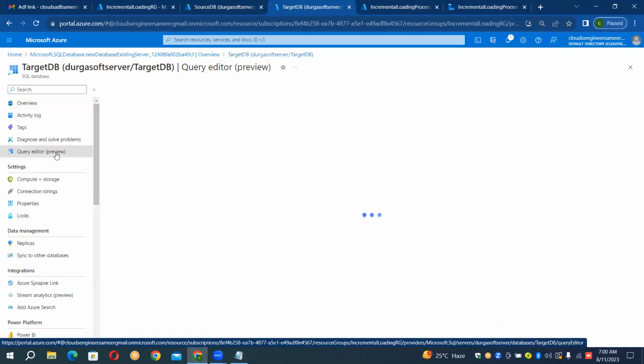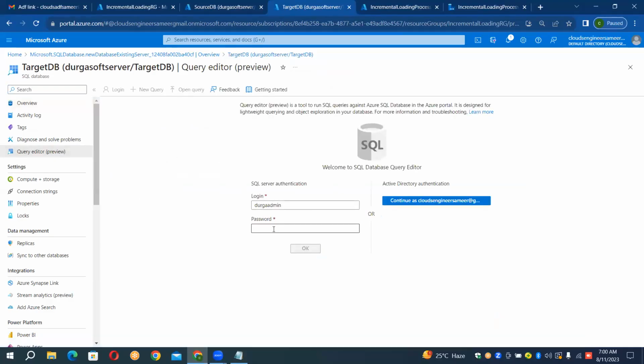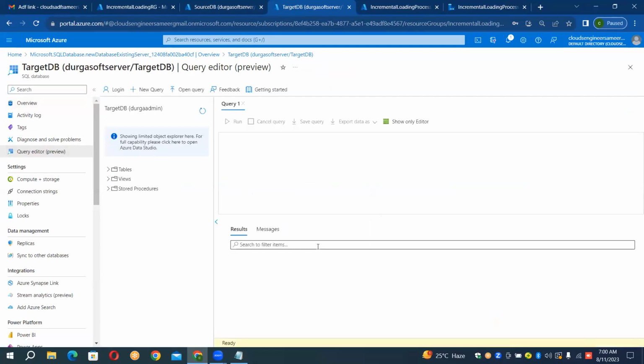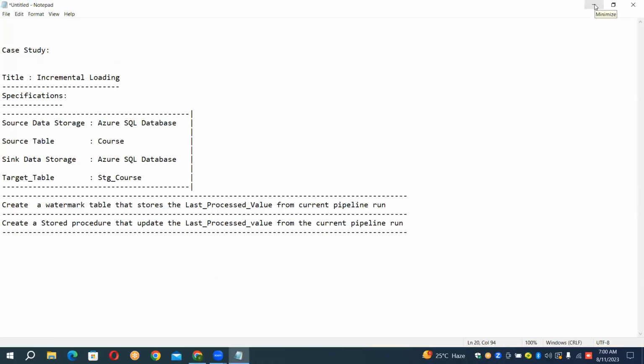Now click on the query editor and provide the password here, Samir 1234. Click on OK. Now this is ready, guys. So let us start the scripting now. I already have some script that I will get here.